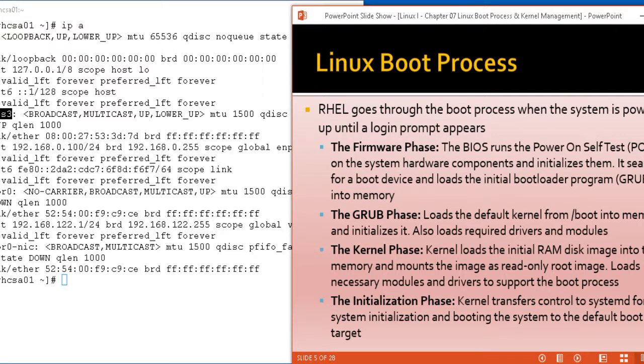And then the final phase is called the initialization phase. This is something new in version 7. At this stage the kernel transfers the control over to this new initialization scheme, which is referred to as systemd. Systemd is used for system initialization and system and service management in Red Hat Enterprise Linux version 7 and all its clones. And all the services that are enabled for auto start at the boot time are started.